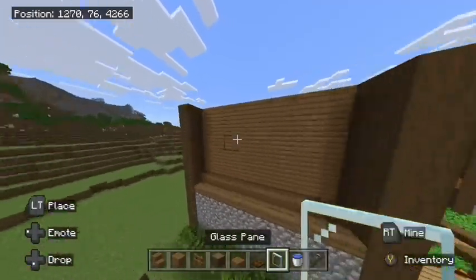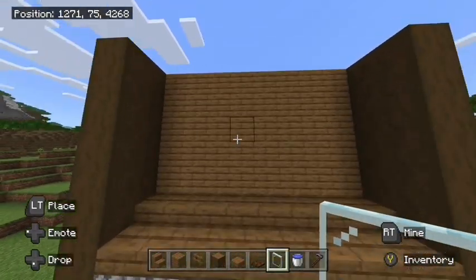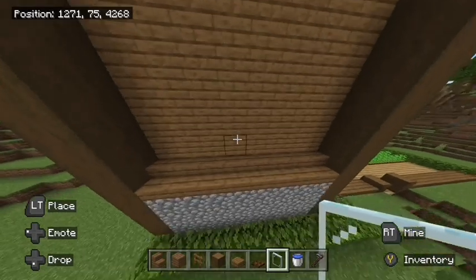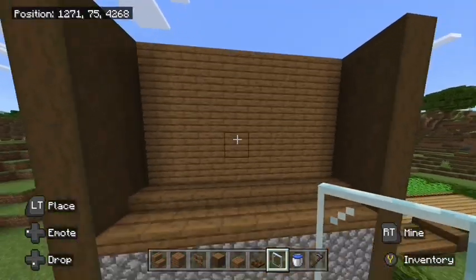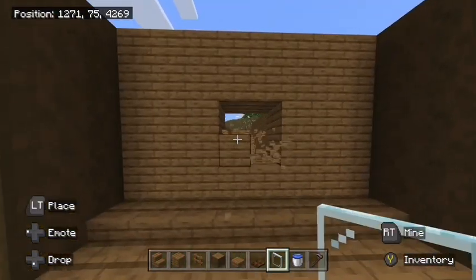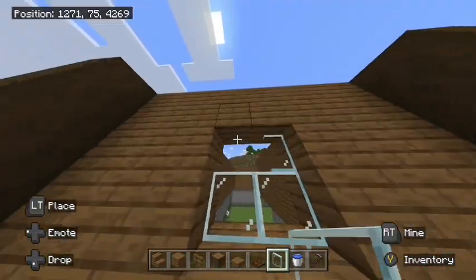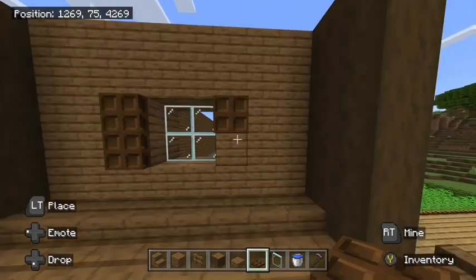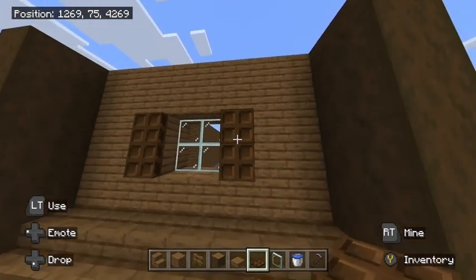Alright, so as I said earlier, we're going to be placing windows in here. For shutters, I'm using dark oak trapdoors. You can also use spruce trapdoors. I definitely don't recommend it, spruce trapdoors on spruce building. If you made oak walls, I would definitely recommend spruce. But here the dark oak just stands out a little bit more.